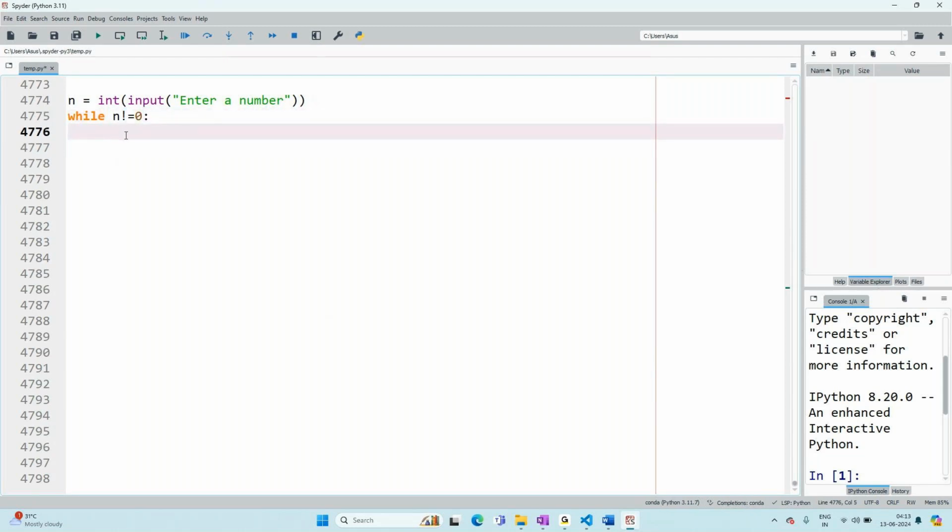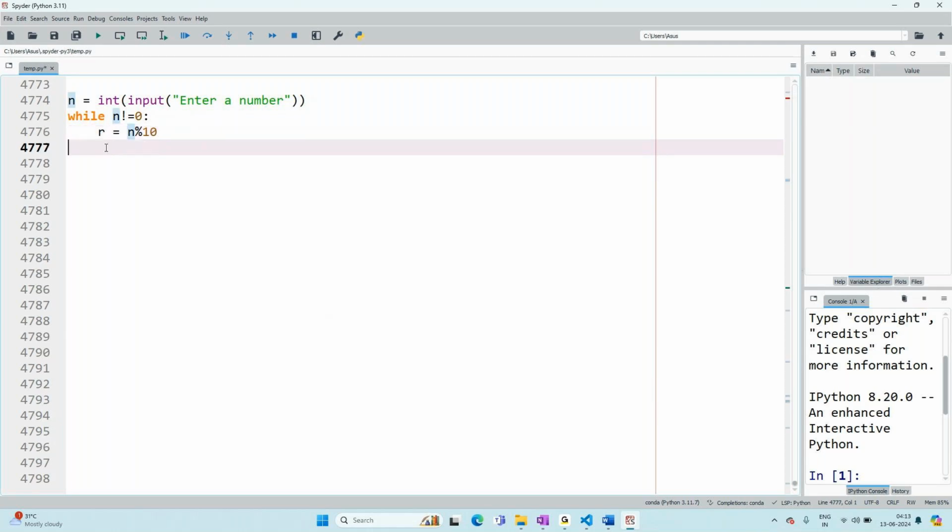Okay, so while n not equal to 0, you have to say n modulus 10 and store that in something like r. Okay, r. And what you have to do now is take this number and add that number, so sm plus r.